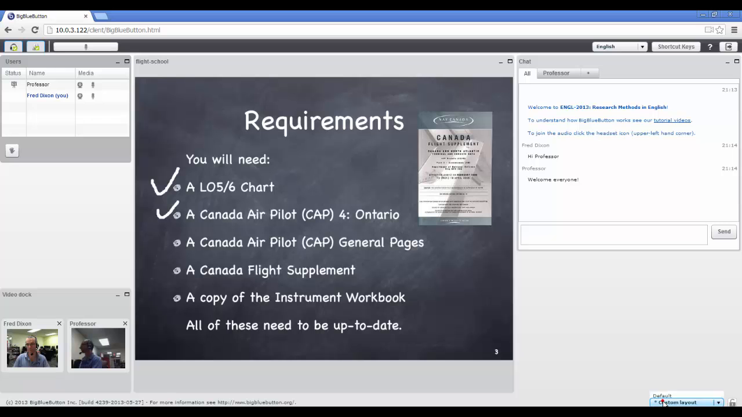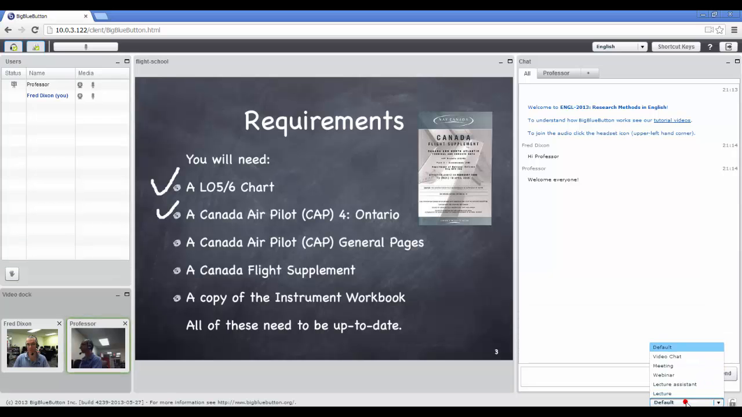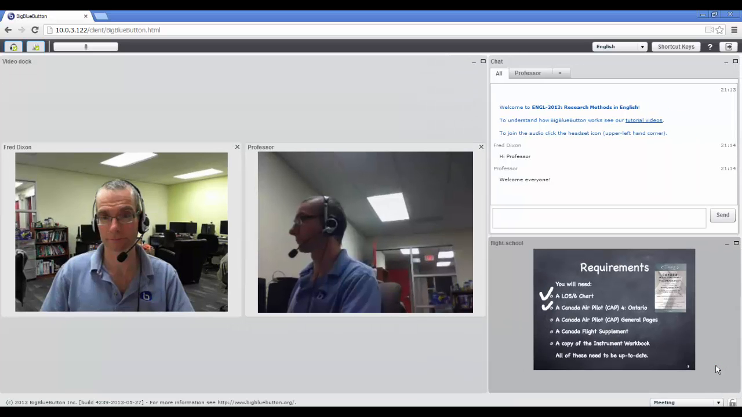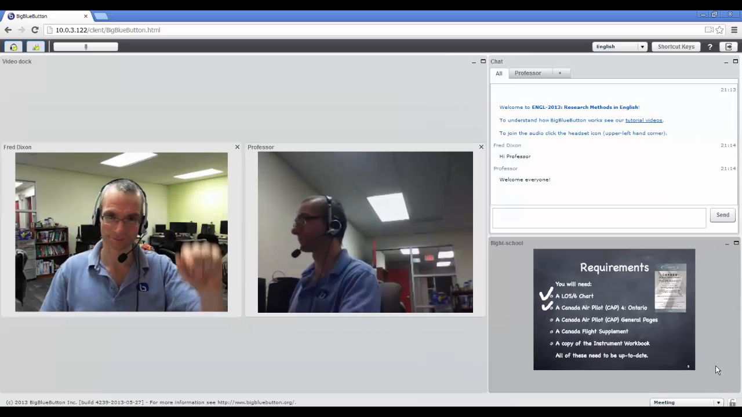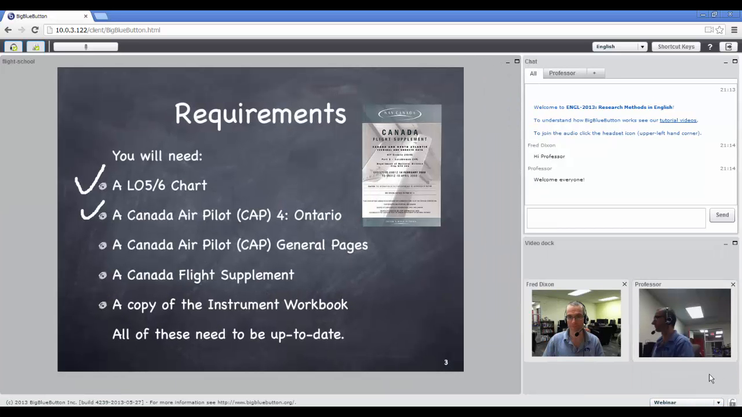You can control the layout as well. So if you move the windows around, you can go back to the default layout. You can also change the layout. Here's one that gives more emphasis to the webcams. And here's another layout that gives more emphasis to the presentation. And again, you can always go back to the default layout.